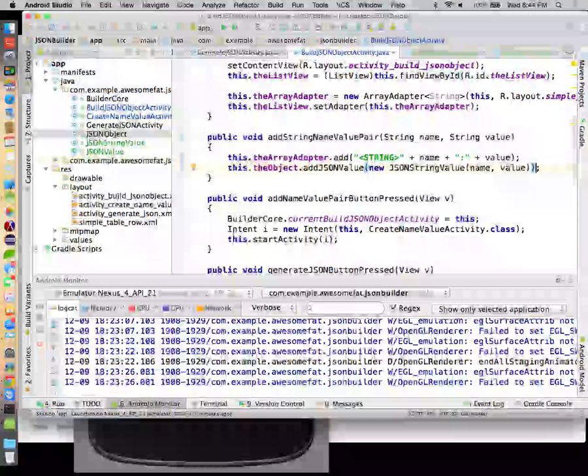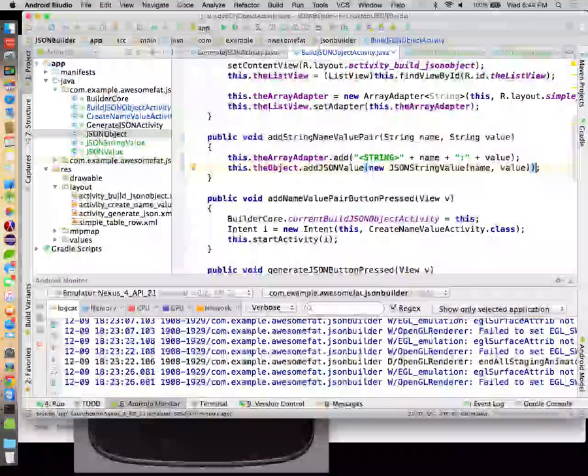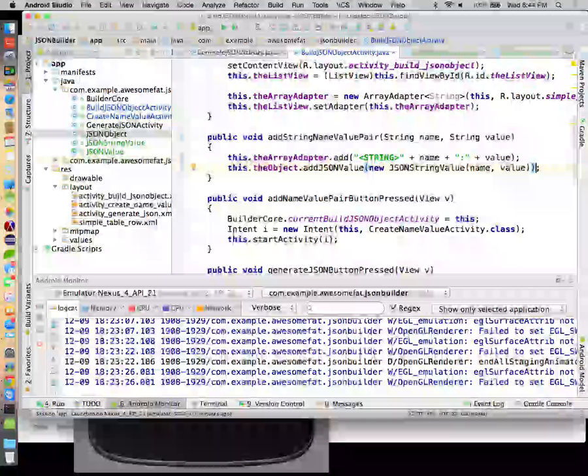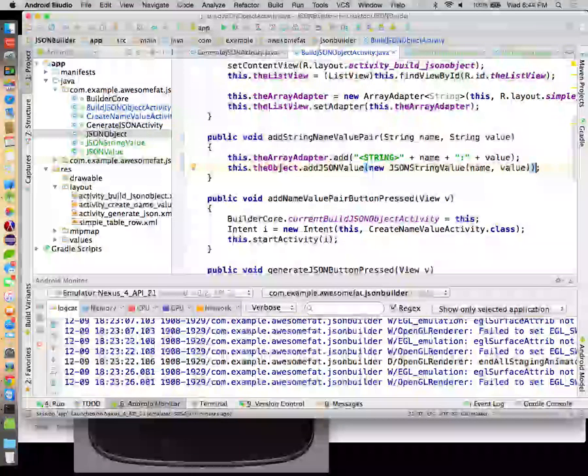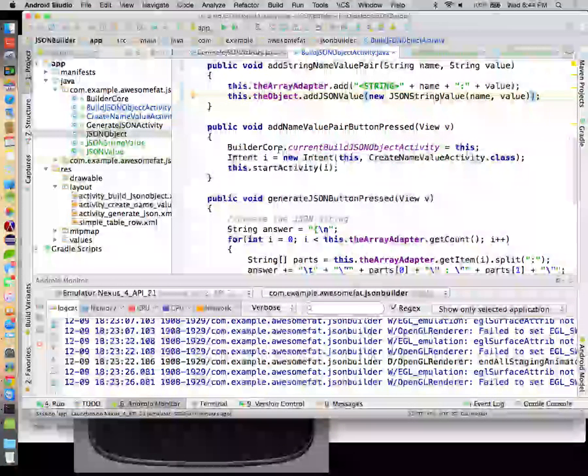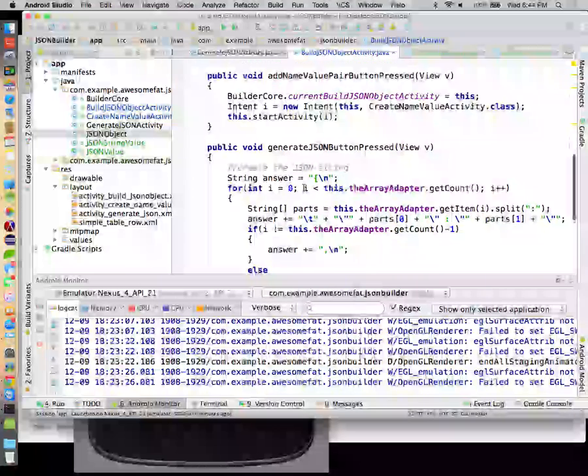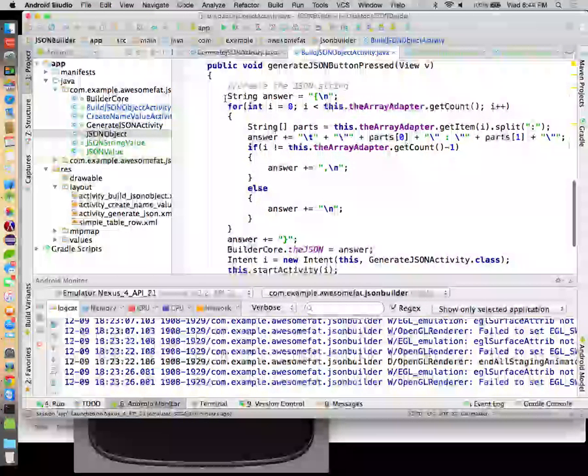Make sense? So I'm filling up my array list with just a visual representation of all the objects I've created. But I'm also building my actual JSON object here. That's going to give us a platform for building our more complex JSON objects in a few minutes, so our name value pairs, more complex versions of those. So now, when we do generate JSON, right now we do all this garbage, right?